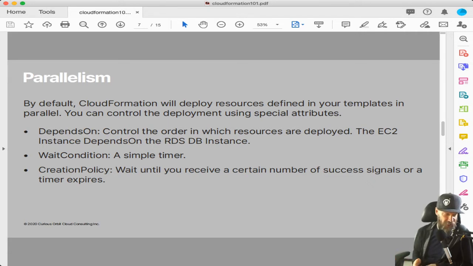You can also set a timer. So basically a timeout, right? If I don't get 4 success signals within 15 minutes, I'm going to stop right here. And in the event that we've got it configured, it'll do a rollback automatically.